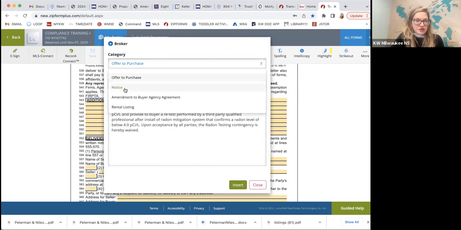We've got clauses for notices. We have clauses for the amendment to the buyer agency agreement. We have clauses for the rental listing. Now, again, we've created these based on most commonly used languages or additional provisions that we have.